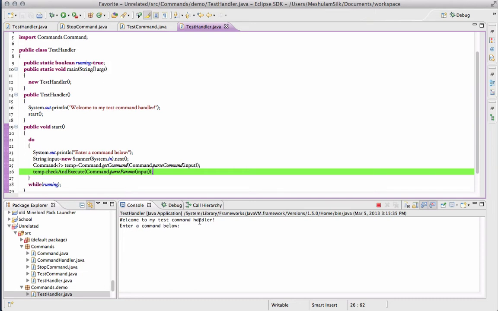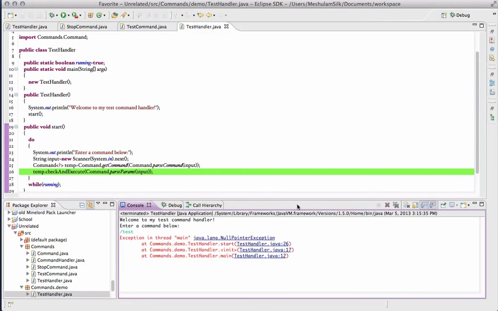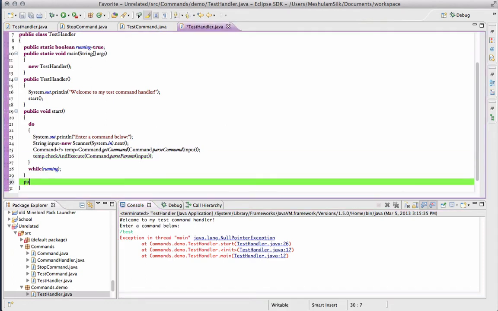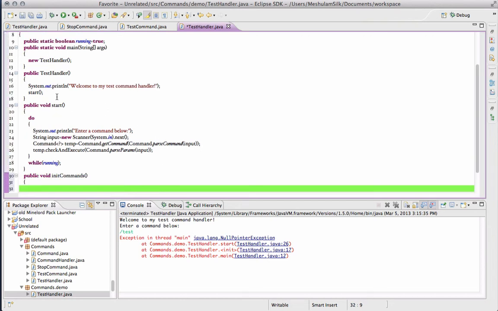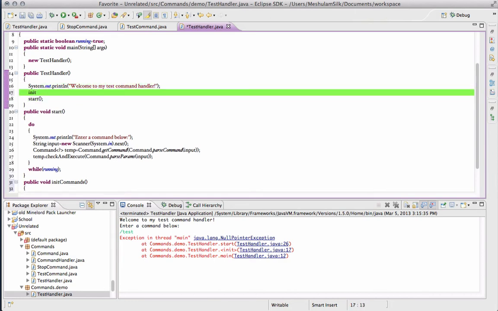Welcome to my test command handler, enter command below. I'm going to do /test. Now you'll notice that we have a null pointer exception, and that is because we didn't actually populate the commands list, so there is no test command. So we'll just make a method here and then call it in our constructor.